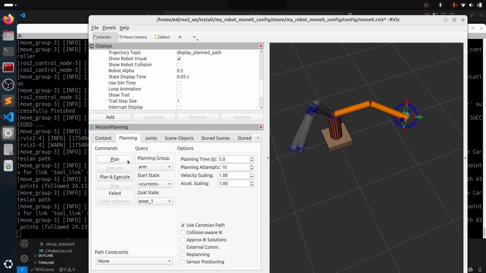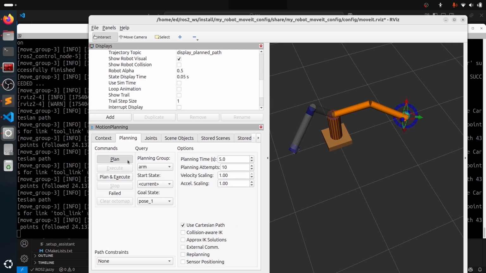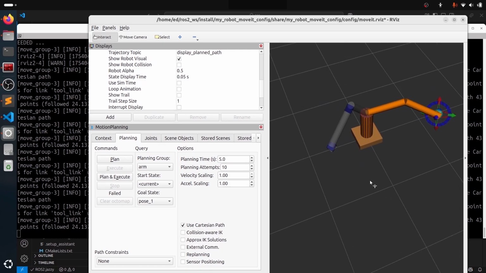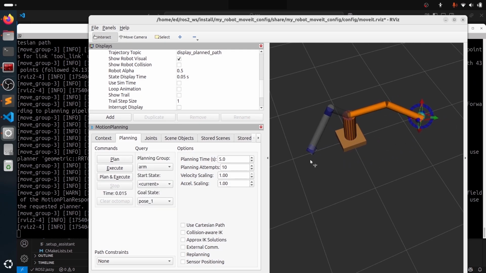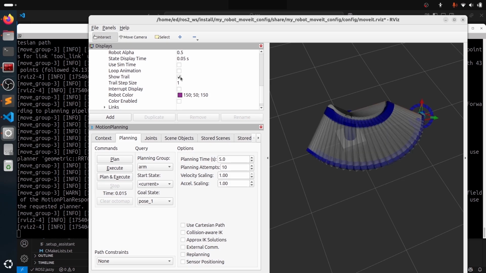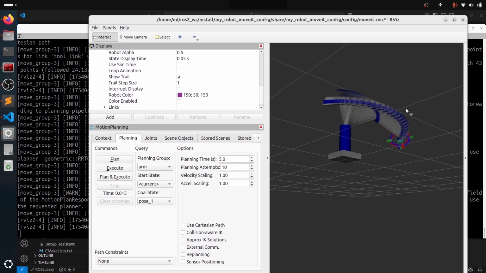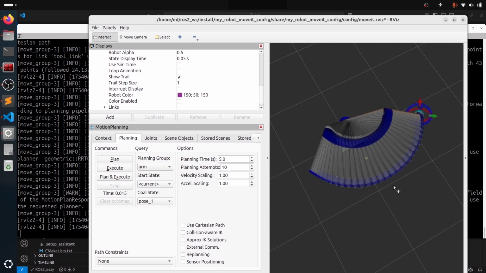You see, it's starting to plan, but from this point, we get to what's called a singularity and we cannot go further. Okay, so if you use the Cartesian path, you might be more limited. So if I remove the Cartesian path, now, you see it's gonna work. I am going to put here on the planned path the show trail. So you can put show trail, okay, to see the trail for the trajectory.